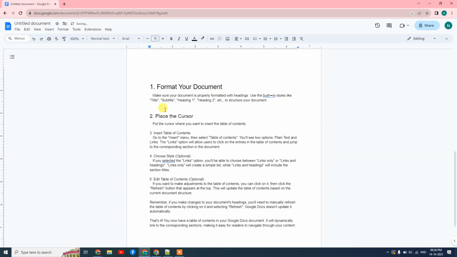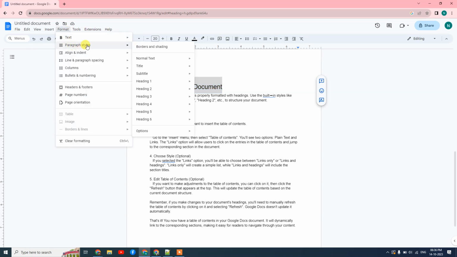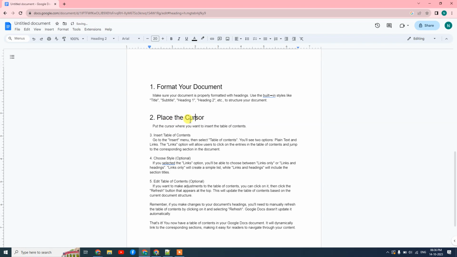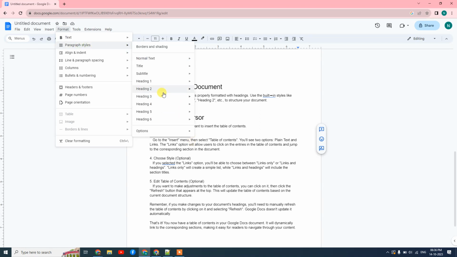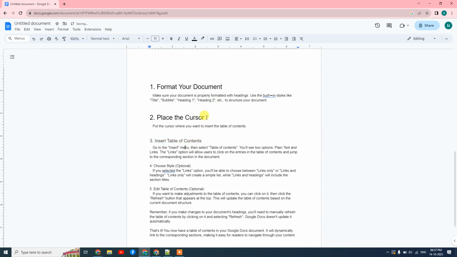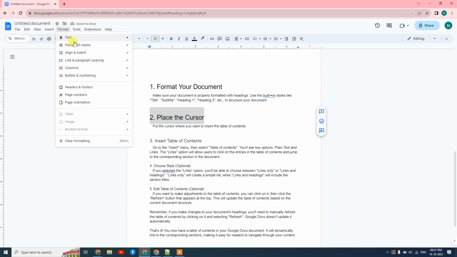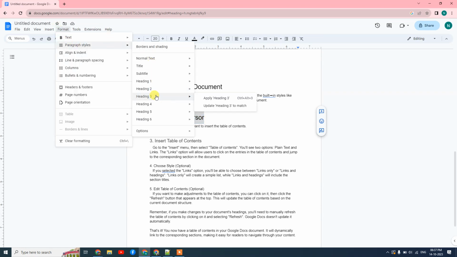If you want to make the same style for all headings, then you have to select your preferred styles like this. Now go to Format, go to Paragraph styles, and we need to apply it on Heading 2. Then select Heading 2 and Update heading to match. Then it will match. Same as that, you have to select every heading like this, and the styles also you have to select.